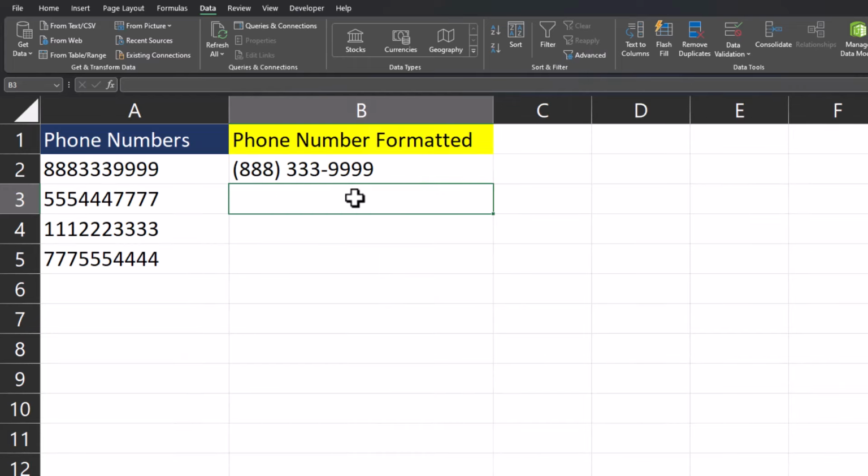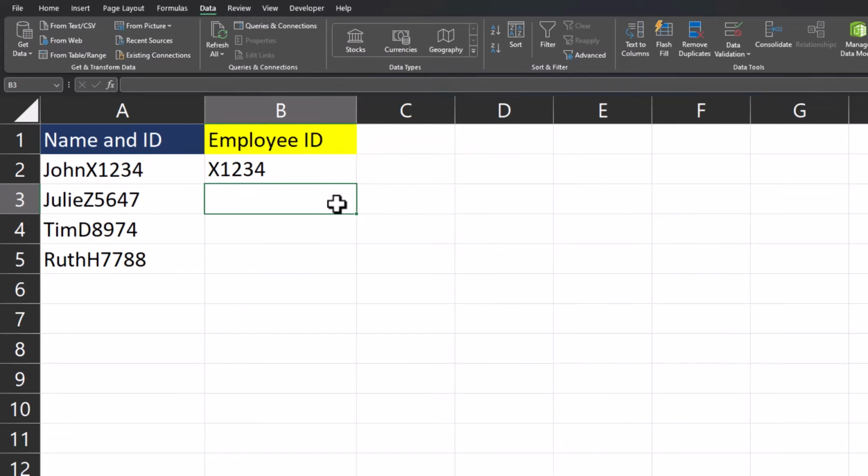In another example, we can format phone numbers. In column A, I have combined phone numbers into one string, and in column B, I've typed out the formatting that I want. All I need to do is Flash Fill, and my phone numbers are formatted. For a few remaining examples, Flash Fill can also help you separate data from a text string. So in column A, I have employee names and their employee ID combined. In column B, I've typed out just the employee ID, and I can use Flash Fill or Ctrl E to get the employee ID separated from column A.